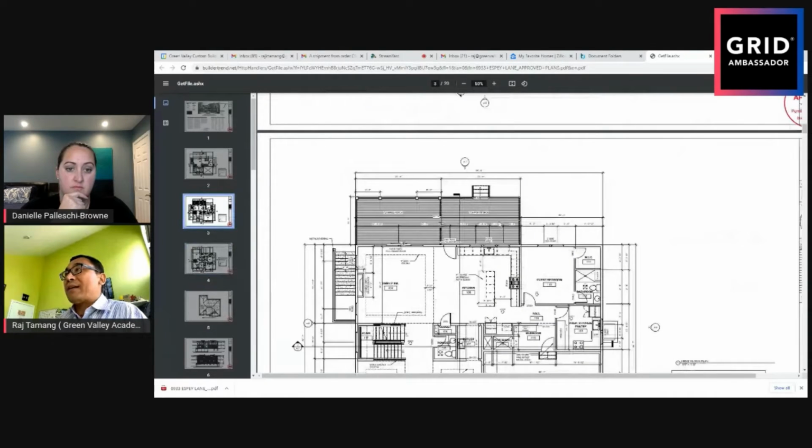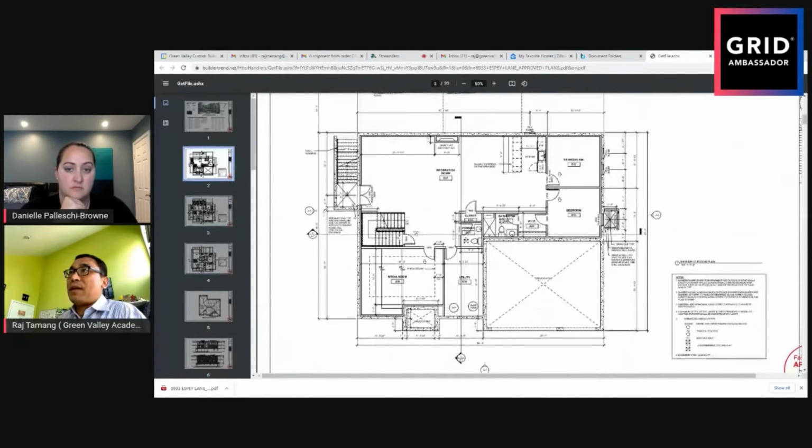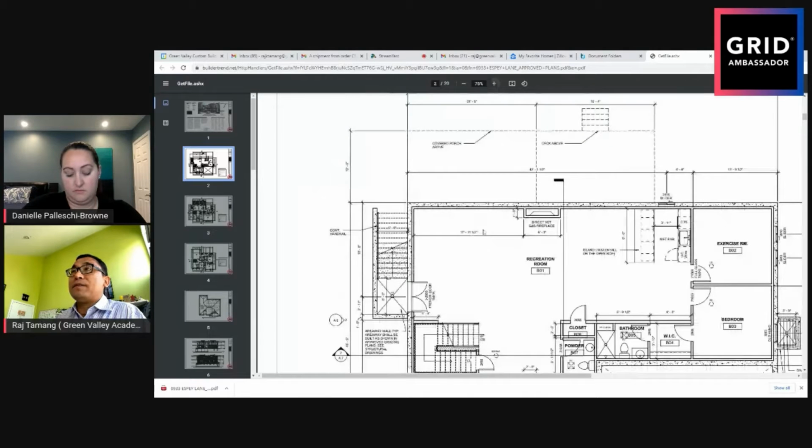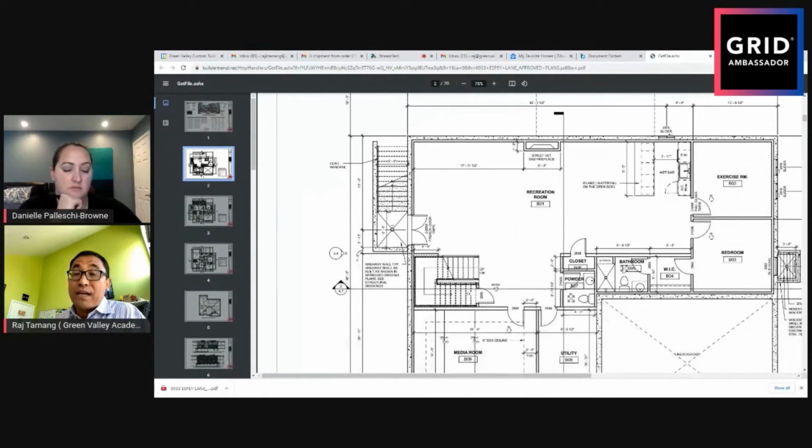So going back to the basement plan, right? This is how you start. So this is a basement plan. If you see, this is a fully buried basement. So how do I know? The best way to find out if it's a fully buried basement or a walkout basement or a semi, you have to look at the grading plan. Got it. So not necessarily.